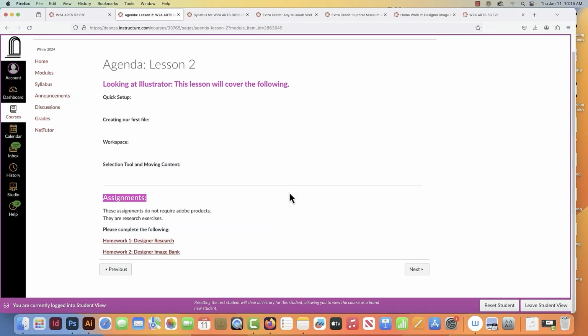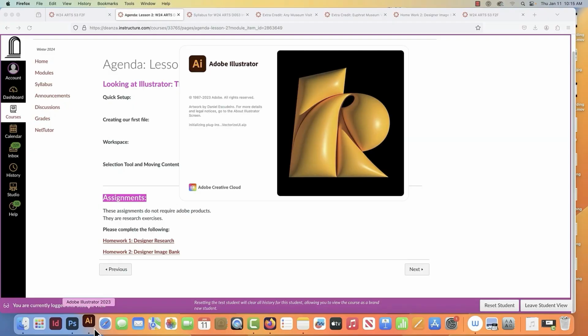And so the first thing that I want to do is look at the workspace and how that's set up. We'll also do a quick file setup and how things are organized. That's where our conversation is going to begin. Our software that we're focusing on in the class is Adobe Illustrator. It's this little icon right here, this AI icon. If you click on it, that's going to launch your software for you.